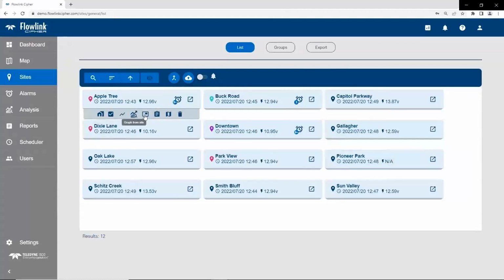Again, some more shortcuts to make some graphs, which we'll show later. A map shortcut just jumps you to the map screen and zeroes in on the Apple Tree location in this example. Then, of course, I have the ability to delete this site. I should warn you, if you do delete the site, it will remove all data from the website. We will not have any data for you. So if you are cleaning house, make sure you back up your data first and have it available someplace for you before you delete it, because we will not be able to retrieve that data back out.